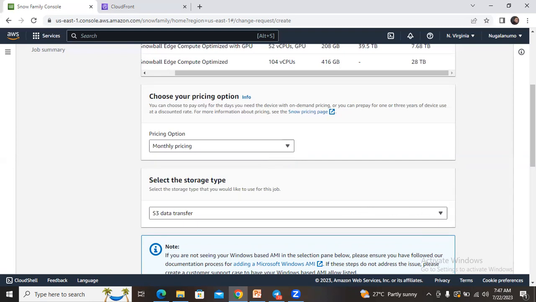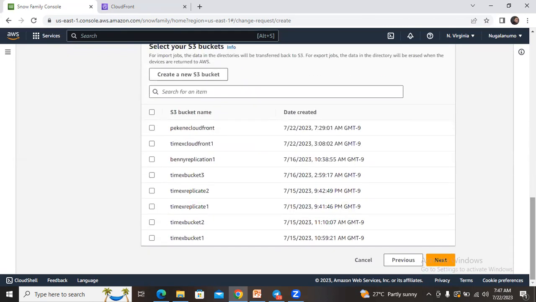So it's an S3 transfer. And also remember, we are not creating a new bucket. We already have our bucket created, which is this guy. So we enable our bucket. That's our bucket. So we say next.